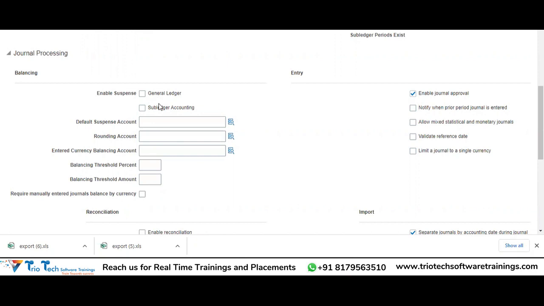Okay, related to the accounting and financial data. What this enable suspense is all about is when a journal entry is created. A journal entry is basically posted in any of the subledger, or for that matter the general ledger. If the entry is unbalanced, as an ideal rule, what is the case? The journal entry should always be balanced, right? The debits should always be equal to credits.